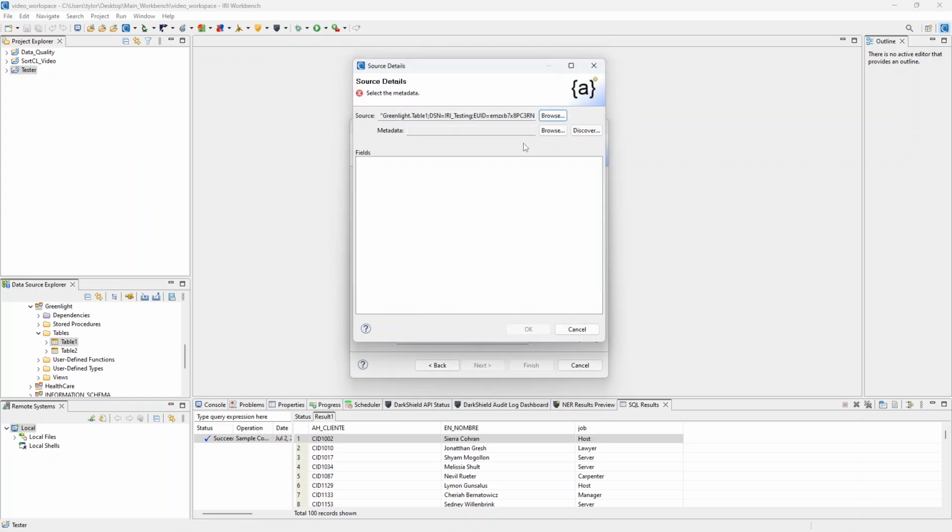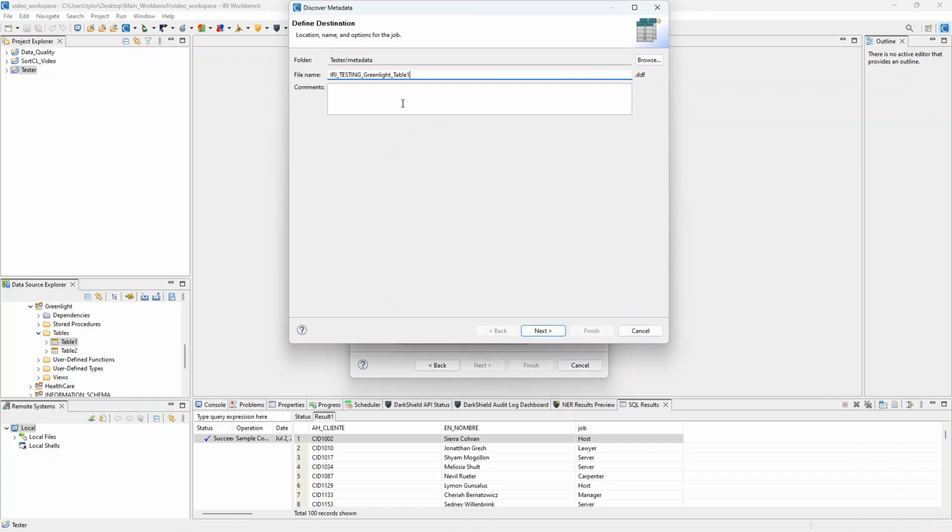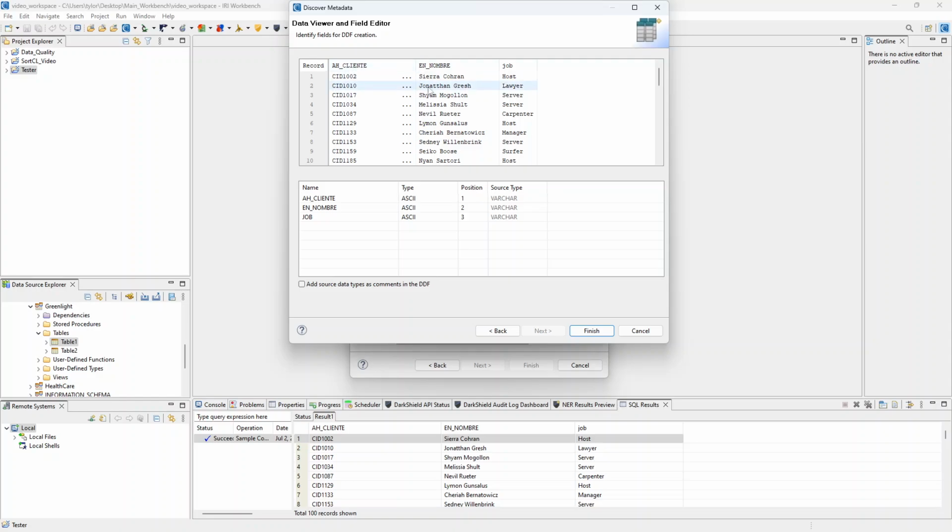We'll select OK, and it's going to ask for the metadata. So if we already had the metadata file, we could select browse, but we don't, so we'll select discover. We'll leave the file name as default. We'll select next. And then from here, we just need to select the frame as an empty string, since there is no frame. We'll select next, and here it's going to show you the breakdown of everything that's going on, and everything looks good. So we'll select finish.